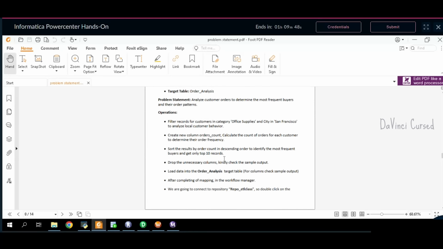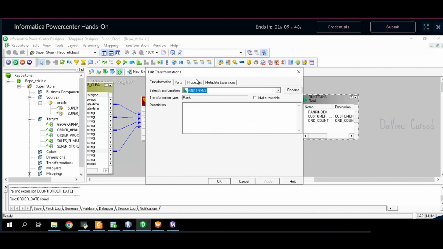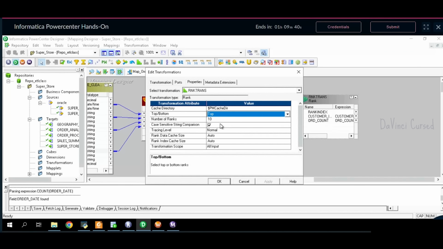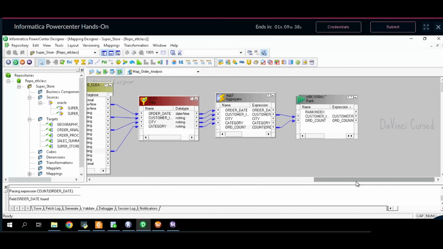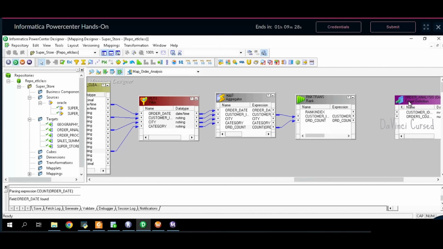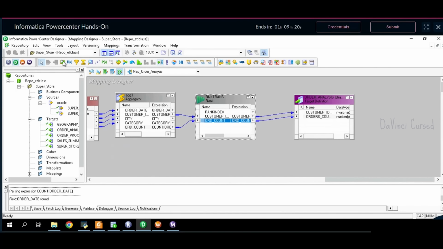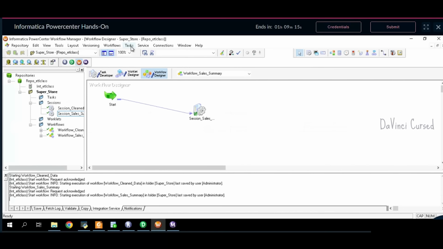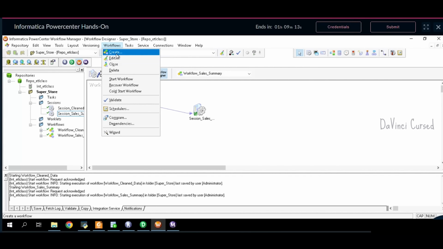Let me make sure. Okay, top 10 records. So let's change it back to top 10. Hit OK. And it's time to link it to the target table, order analysis. So link the customer ID to the customer ID and order count to the order count. Okay, we have done it. Save this. Go to the workflow.